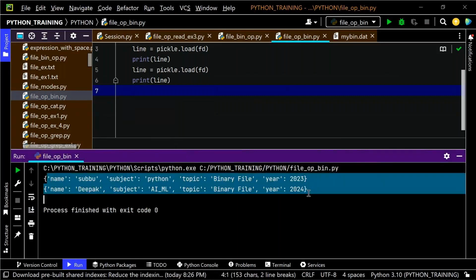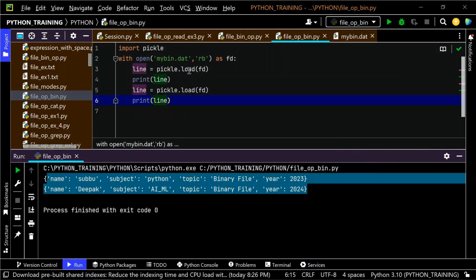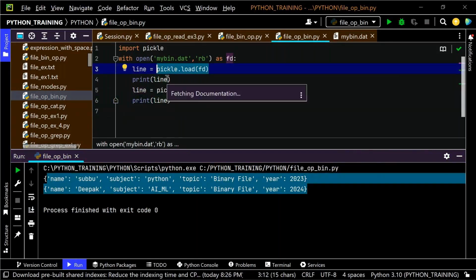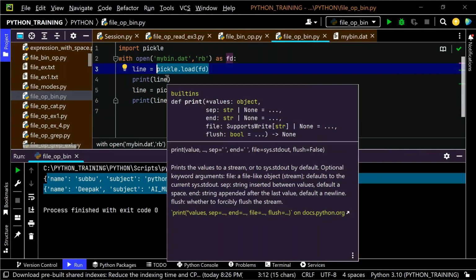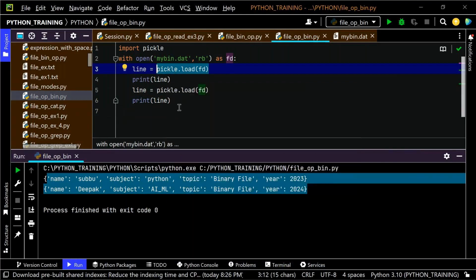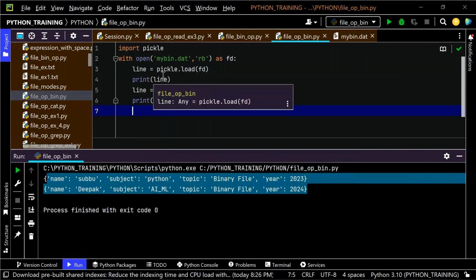Now the question is, if pickle.load can read only one line, how can I tell the system to do the load until the content is there? Let's say for example 10 lines, 15 lines, or 20 object details, we don't know that. How do I actually unpickle it programmatically instead of writing this? We can definitely do it using a while loop.